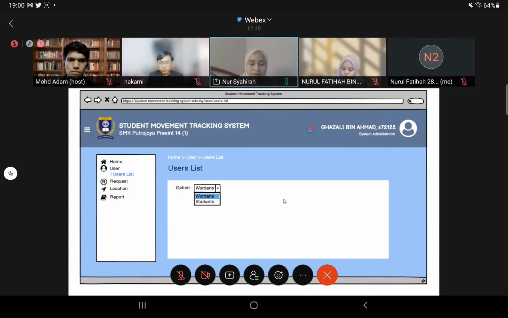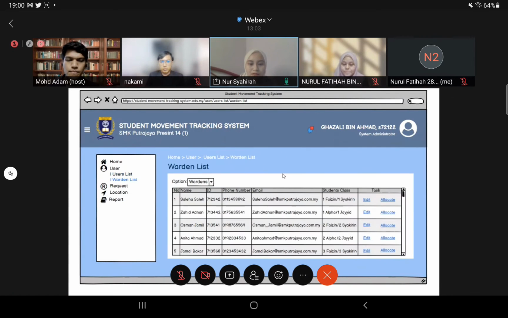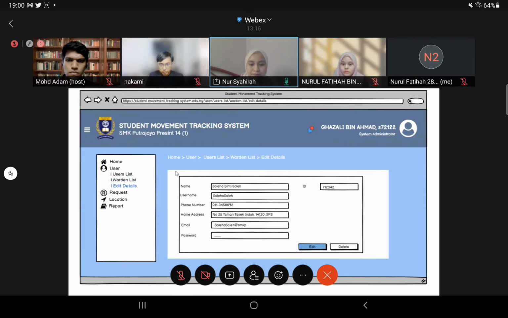And then this is the system administrator interface. When the system administrator wants to see the list of users, the system administrator needs to choose an option, either warden or student. For example, if the system administrator chooses the warden, it will come up in a table list format. And if the system administrator wants to edit the user, they need to click an edit button. Then it will display the profile interface, and the system administrator needs to click edit to edit the information.